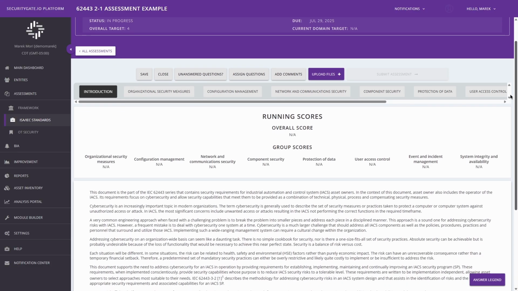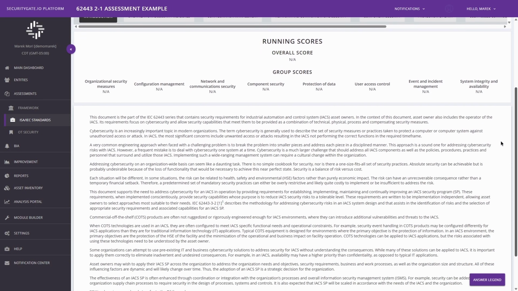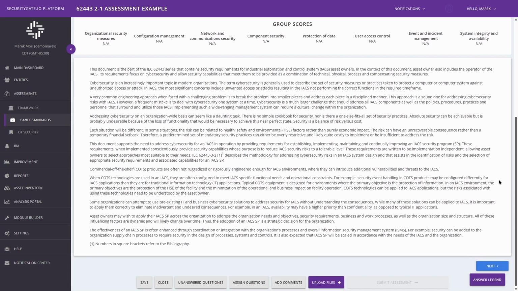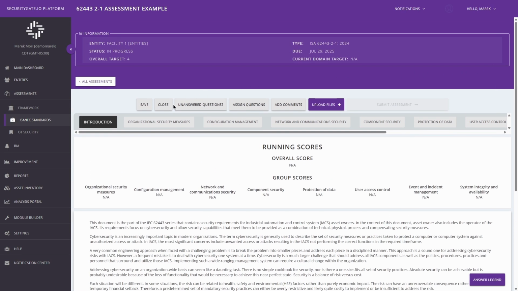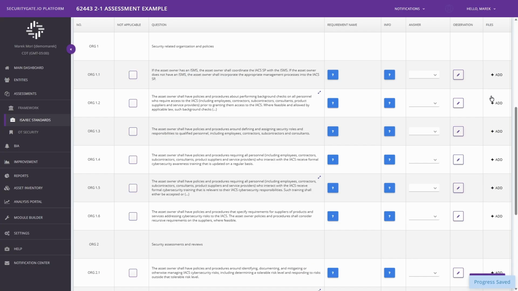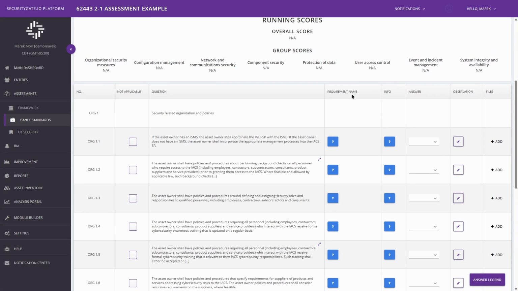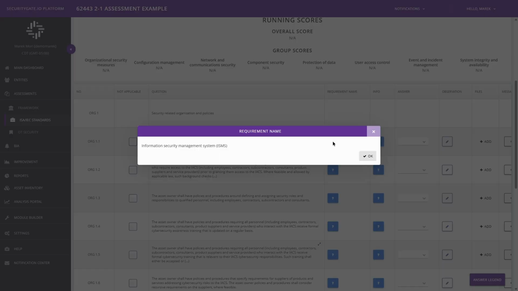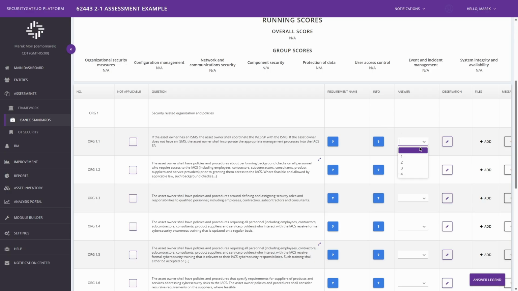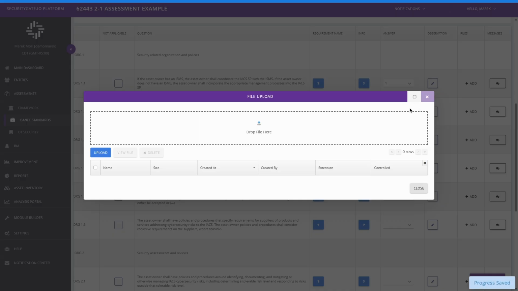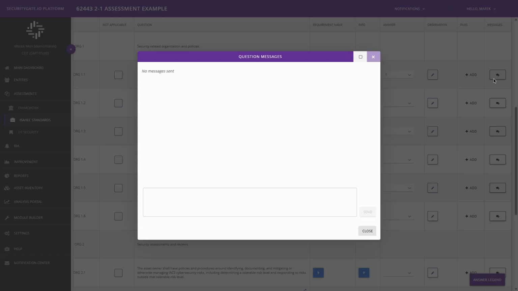You will be presented with an introduction page that contains an informational overview of the IEC 62443 2-1 assessment. Proceed to the next tab to begin providing responses to each control question. Feel free to resize columns, view supplementary information for each control via the question mark buttons, and provide your maturity score for each control in the drop-down selection. Additionally, you can add observations, attach files, and send messages to fellow team members.